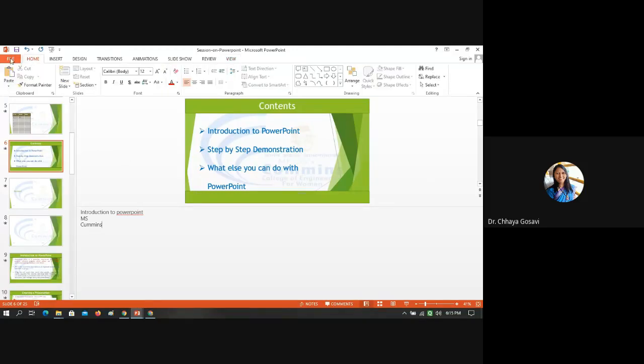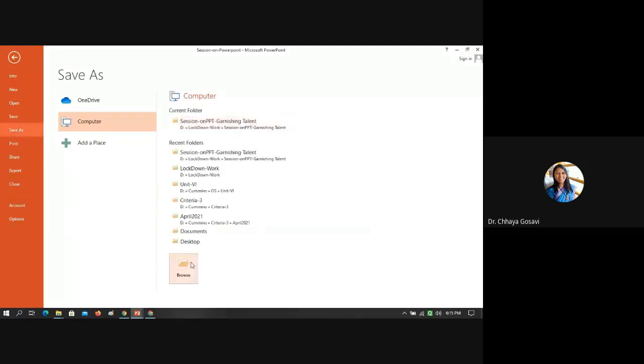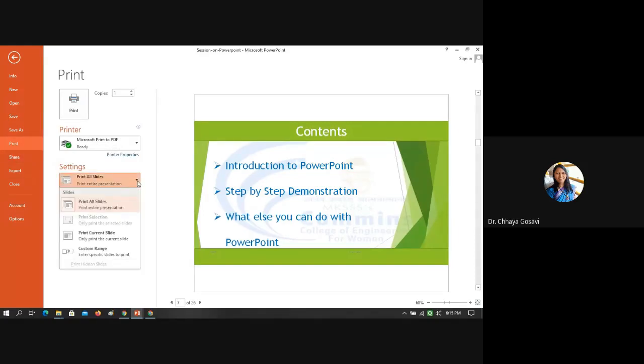Go to the file. Here, you can save your presentation in the normal way. You can save as a PPTX. You can choose a folder and save. You can save on a local computer or you can save on Google Drive. Then in the print option, print all slides. So here, print all slides.